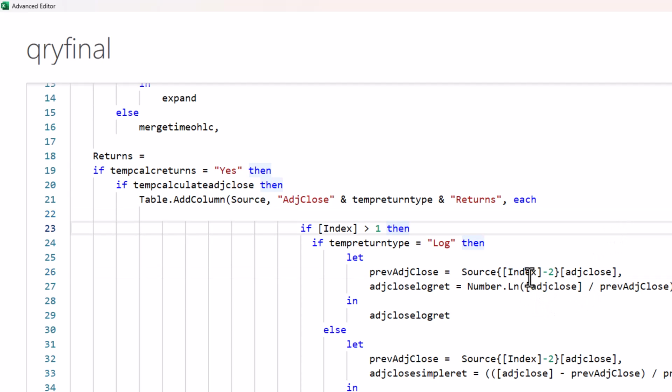So it's a little backwards, a little hard to understand. If I set up the index to start at 0, I would simply subtract 1 here. Okay, so I get that, and I'm grabbing the index minus 2, that row, and that is the value in this column I'm grabbing. And I call that previous adjusted close. Then I create another variable, and I do my actual computation here. So I'm using the natural log formula. I grab that particular adjusted close value and divide it by the previous one. And that's the adjusted close rate of return, log return.